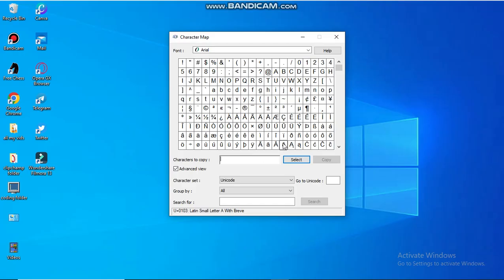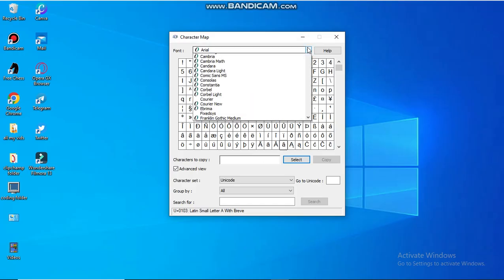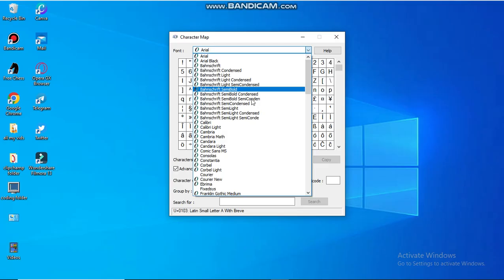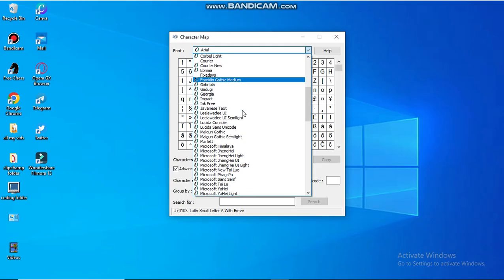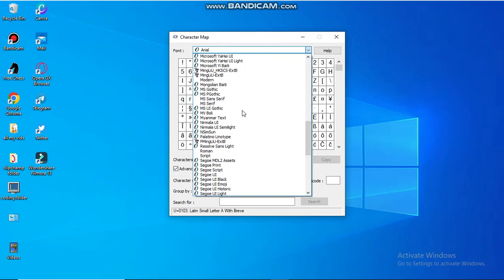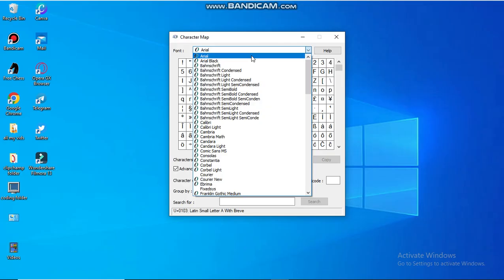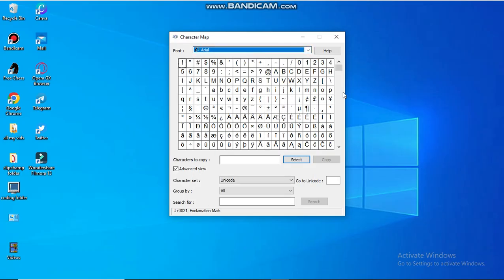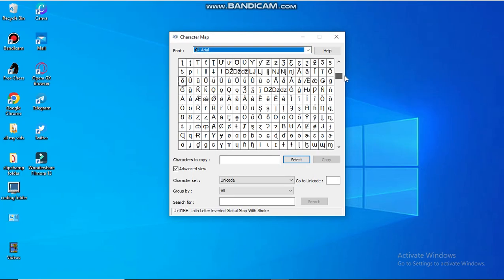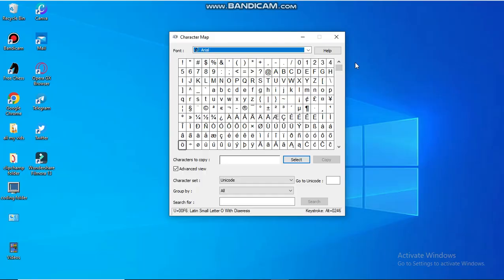So first of all, you can choose whatever font you wish, and I'm just going to go over a few, and then we'll see how it goes from there. So we're going to start with classic Arial. I scroll all the way up, and then you see all this. So let's say you're writing something on your computer, and you wanted a sign but you didn't know where to find it. This is where to find it.